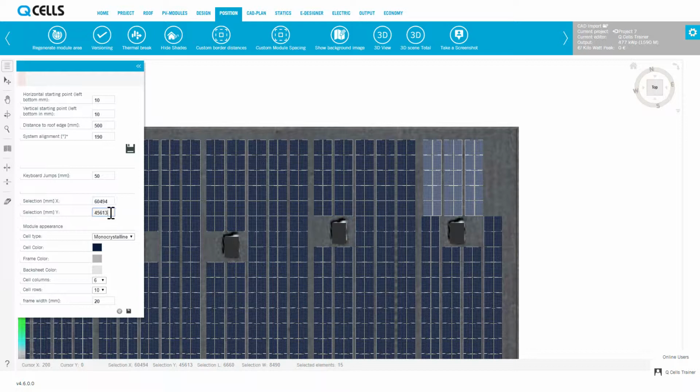If the modules are to be moved vertically, enter the desired value in the Selection Y field. The plus sign moves modules either to the right or upwards. The minus sign moves them either to the left or down.